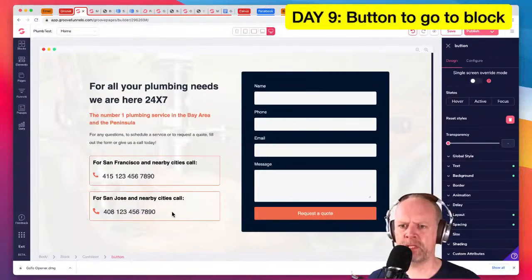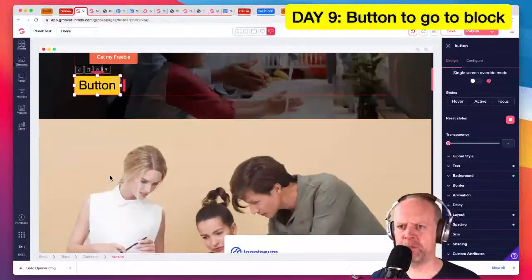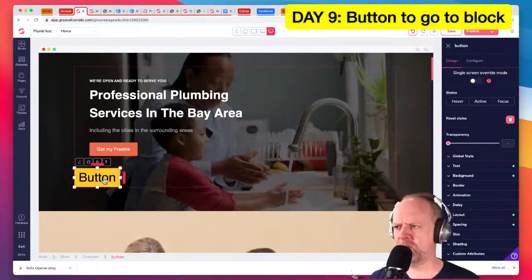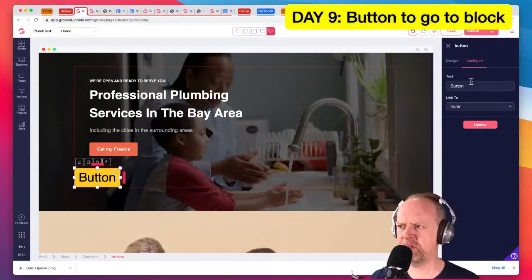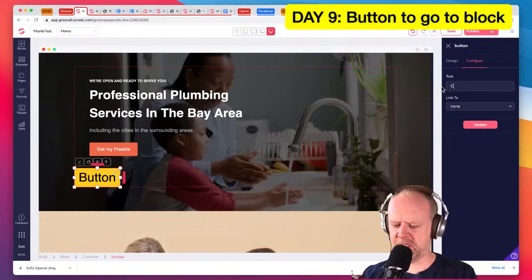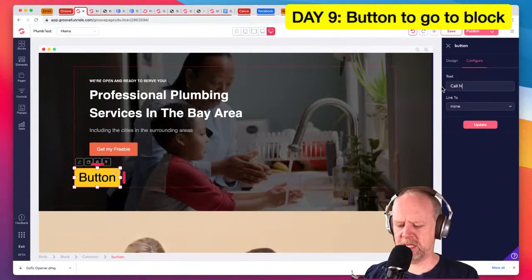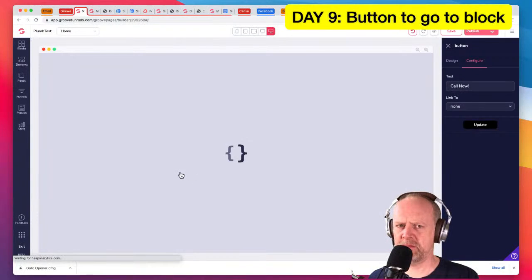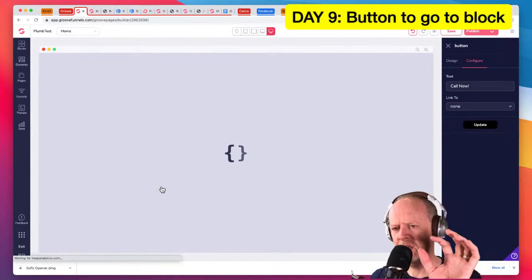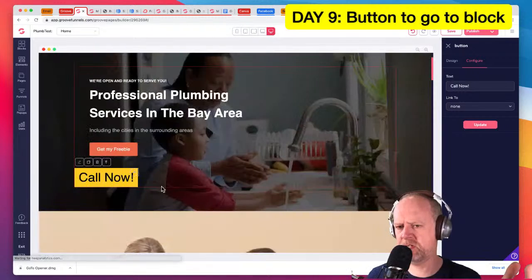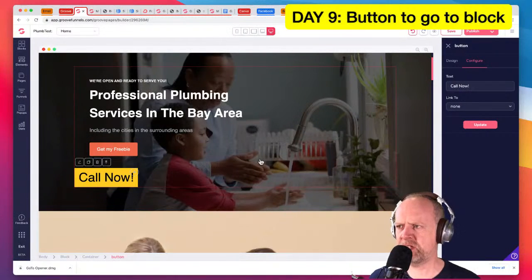Oh, there we are. Let's say we wanted to send them to the telephone number. So it might be on the button. We go in, we configure it, and we would say something like call now. Okay. So you could do that, and we could update it. And what happens there? The button text has just changed to call now. Okay. So that's all right.